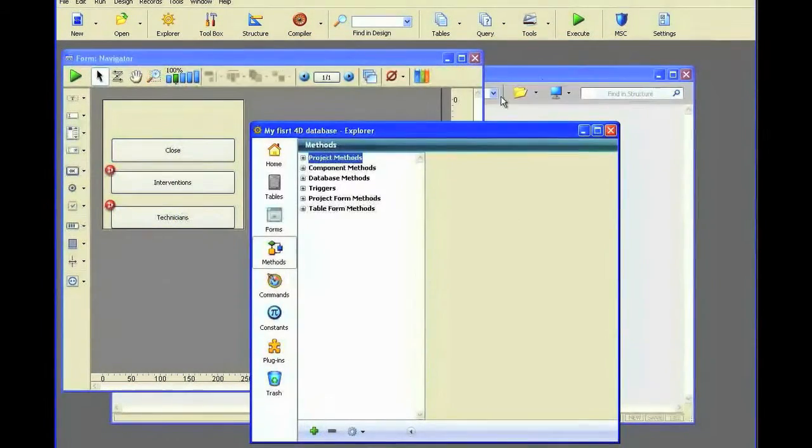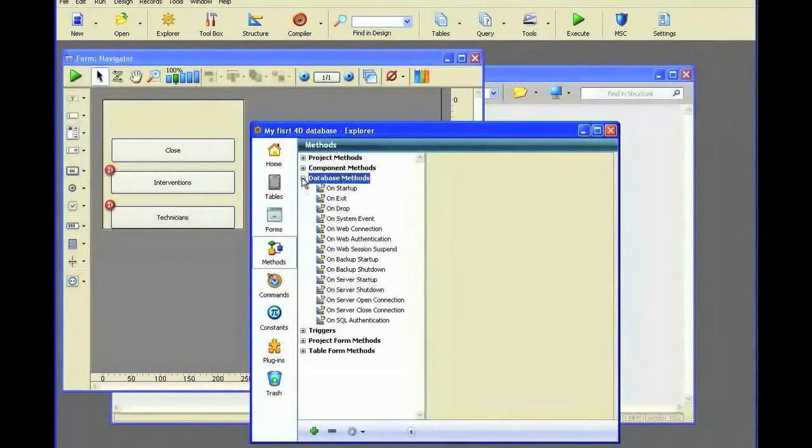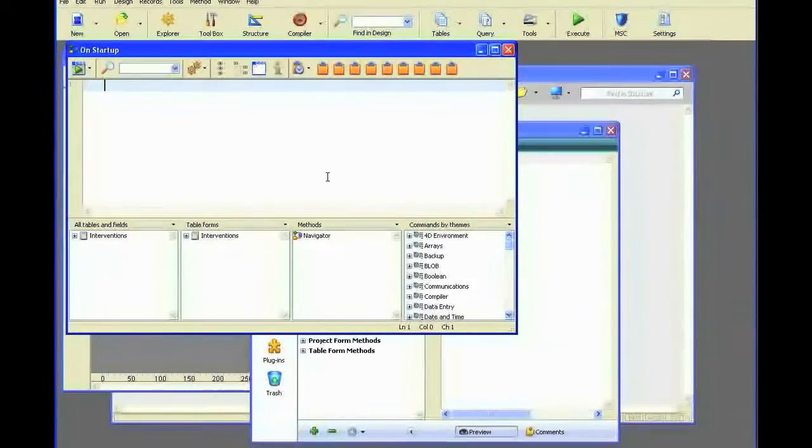Close the method, and then we'll look for the onStartup database method in the list of methods. This method is run automatically when 4D starts up. We'll call the navigation method that we just created in the onStartup method. That way, it calls the navigation method that we just set up each time 4D is started.